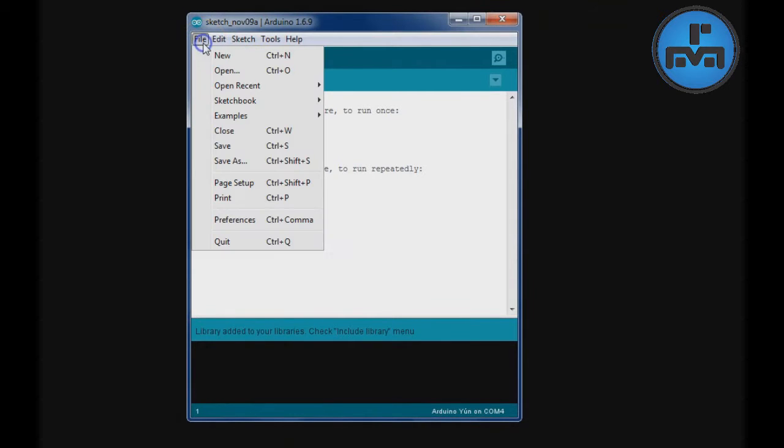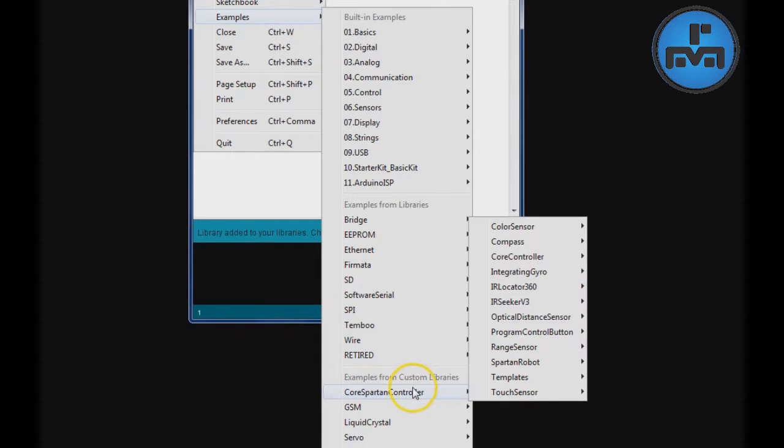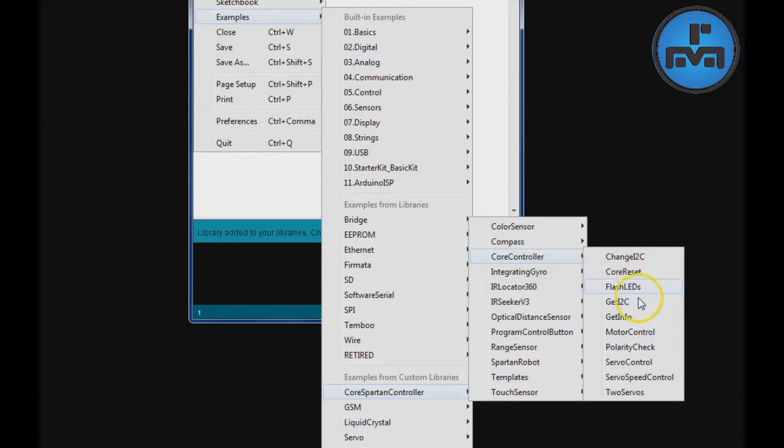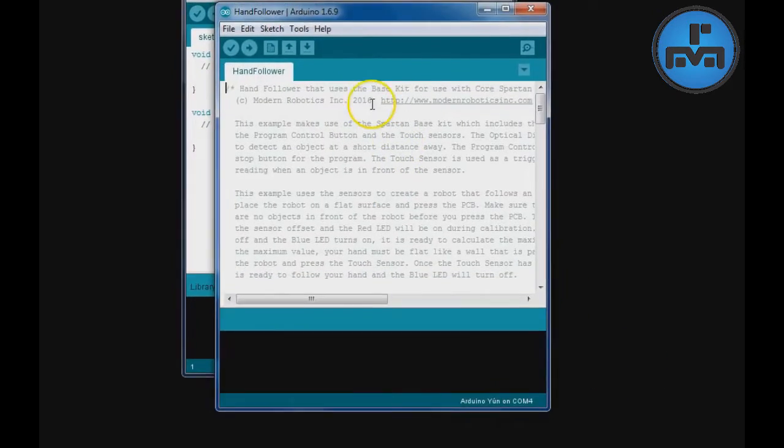We're going to now go to File, Examples, to make sure this works. If you have your robot already built, you can either go to the Spartan Robot hand follower or line follower. If it's not built yet, you could do something like the core controller, and then something like flash LEDs, and that'll make sure that the programming environment is working well and talking to your robot. I have the hand follower built, so I'm going to go to Spartan Robot hand follower and open up that program.